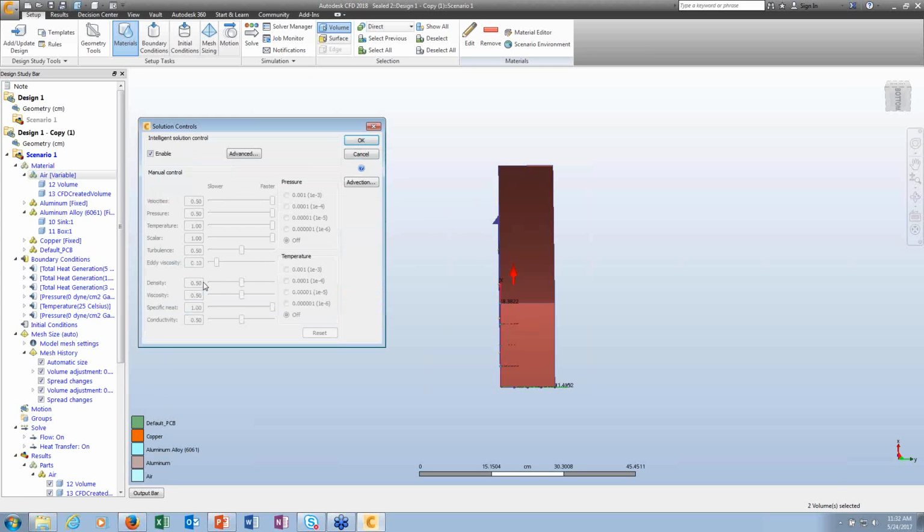We enable the intelligent solution control, so it detects the convergence.